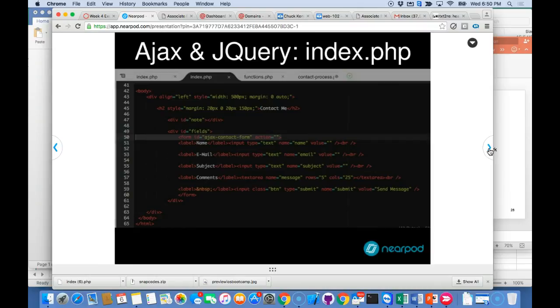So Ajax and jQuery: we're just looking at snippets of code here on the pages that you'll be uploading in a second. On the index.php page, one of the things I want you to notice in this snippet of code, and it looks better hopefully on your screen than on the overhead, so look at the screen in front of you. You'll notice underneath the form, on line 50 that I've highlighted, it says form ID equals AJAX contact form in quotes, action is empty quotes.